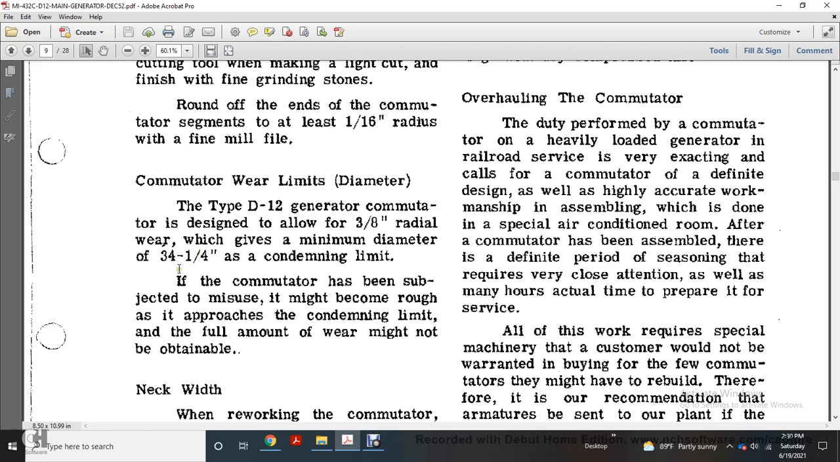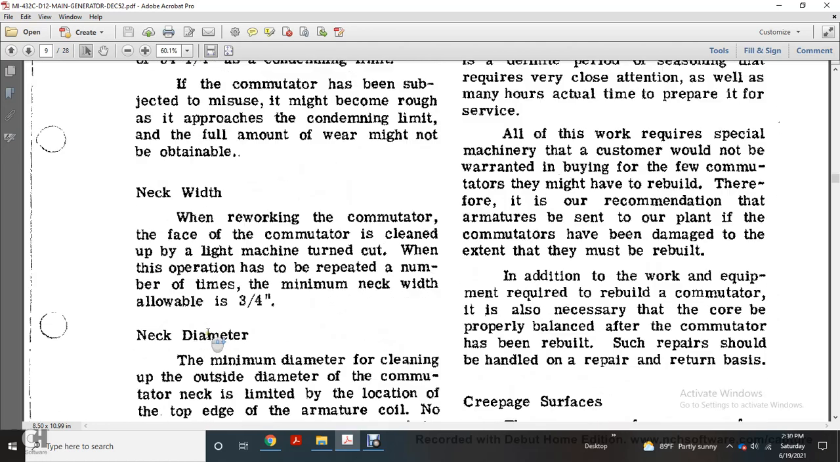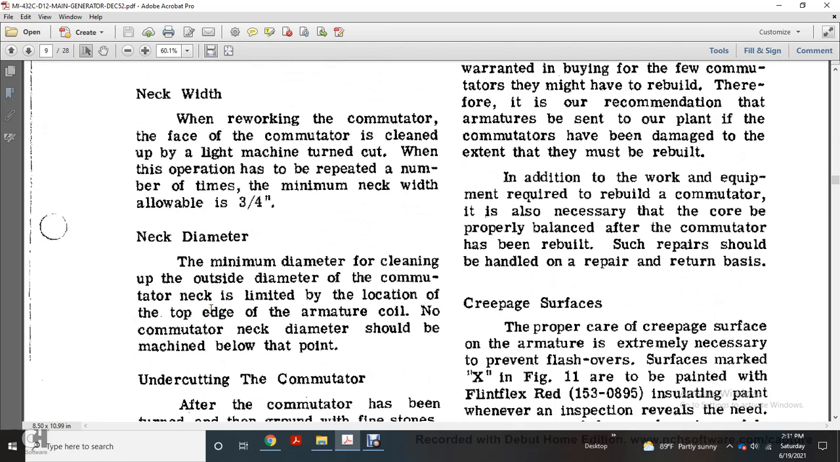34 and a quarter is the condemning limit. If the commutator has been subjected to mischief that might become rough, as it approaches the condemning limit the full amount of the wear might not be obtained. Neck width: when we work on the commutator, it is cleaned with a light machine turn cut. When this operation is repeated a number of times, the minimum neck width allowable is 3/4 inch. The minimum diameter of the outside diameter of the commutator neck is limited by the location of the top edge of the armature coil.